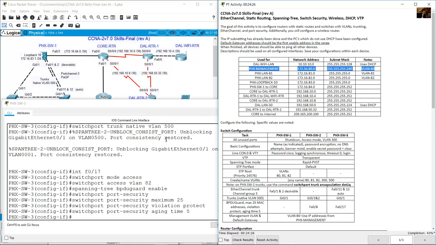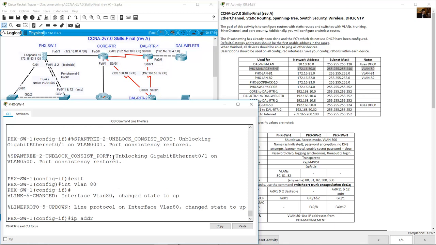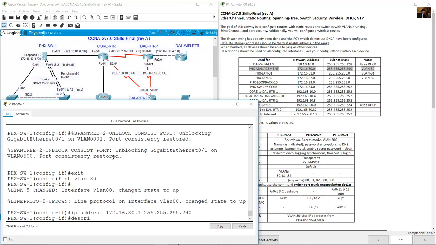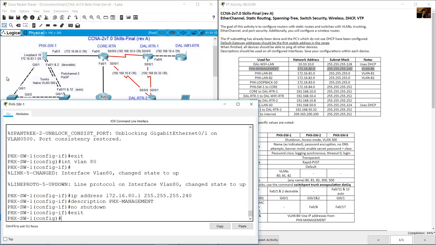Okay, go to Phoenix switch 1. Exit global configuration mode, interface VLAN 80, IP address 172.16.80.1. I will use the first IP because this will be the default gateway for the inter-VLAN routing. 255.255.255.240. Set a description, Phoenix management, for example, and no shutdown. Exit. Do not configure IP default-gateway because this is the default gateway.